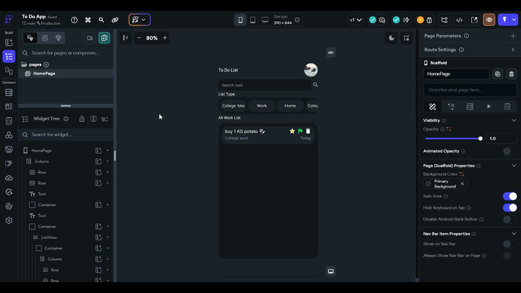That's it for now, because we have created the backend variables. In the next video we will connect all of them with the front page.